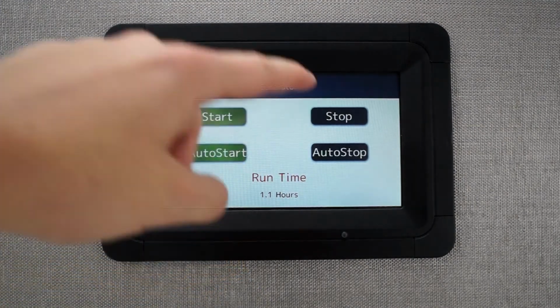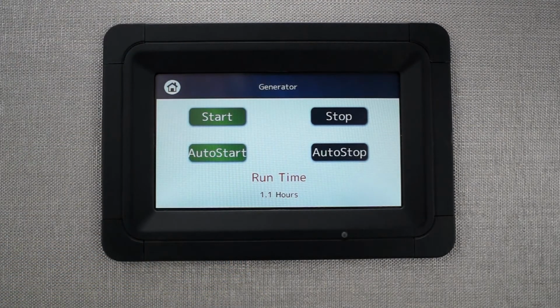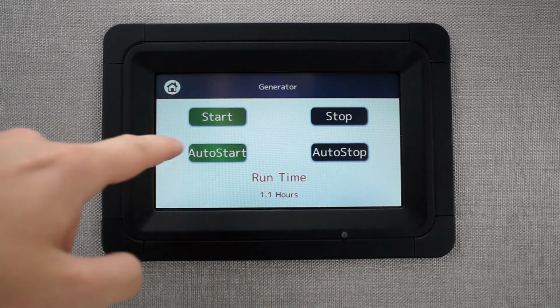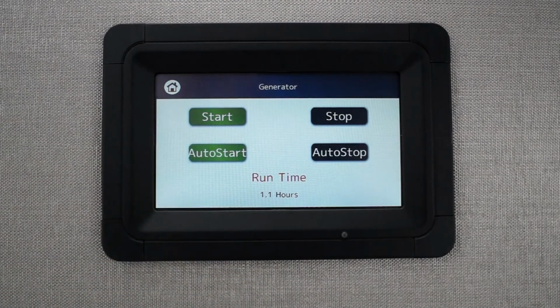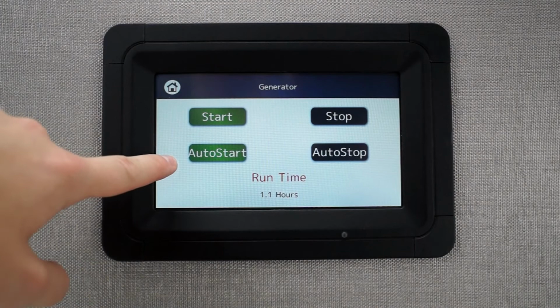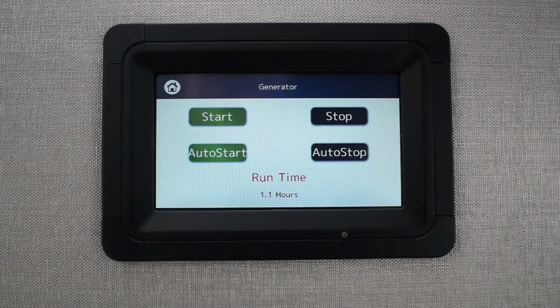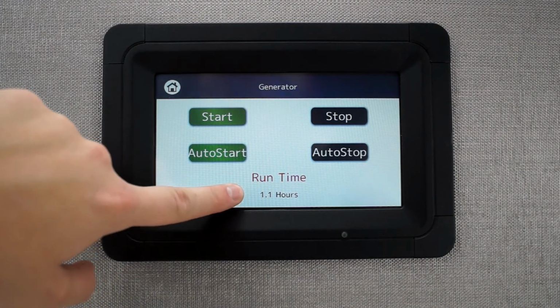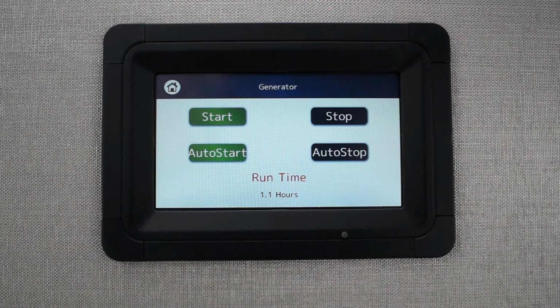Start and Stop will require you to press and hold the buttons until the generator starts. The Auto Start and Auto Stop buttons require a single tap and will attempt to start the generators in an automated sequence. The Auto Start will prime the generator automatically. On the bottom of the screen is the hour meter reading. The hour meter reading is based on the hours tracked on the DigiLevel or OnePlace monitor.